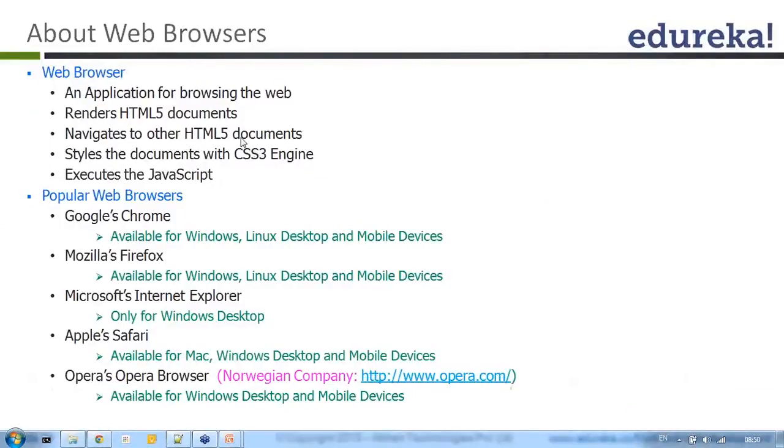From one page to another page you can navigate, and on that HTML page, if CSS styling is defined, it will use that CSS style sheet to style your page. And if you have embedded some JavaScript code, it will execute the JavaScript code and take whatever action is required. These are all the things which a web browser does. So this you know.